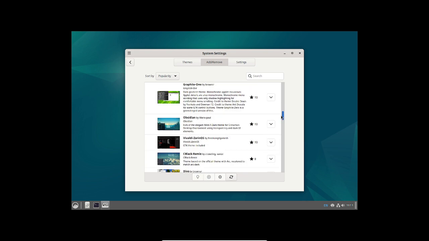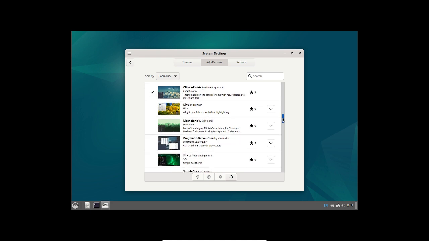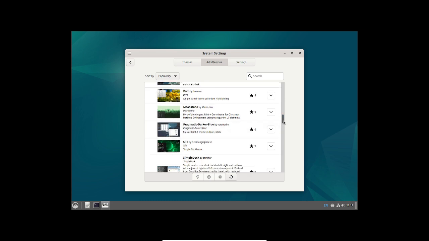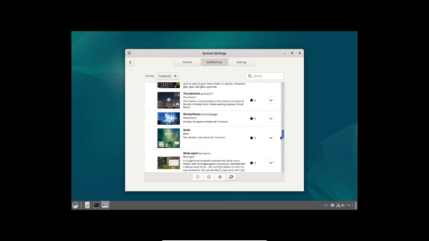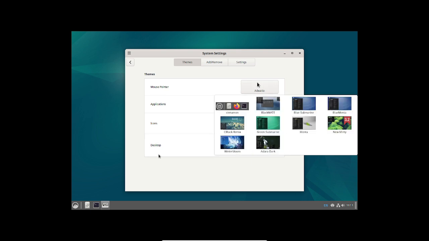C Black Remix. They renamed it slightly. And Winter Bloom, which is one of my favorites. Okay, once you've done that, you click on this here, across from desktop, and you'll see your themes listed here. Green Submarine, Blue Submarine, Black Mate, and Blue Menta are the default Debian themes that come with Debian 12. We're going to grab Winter Bloom.